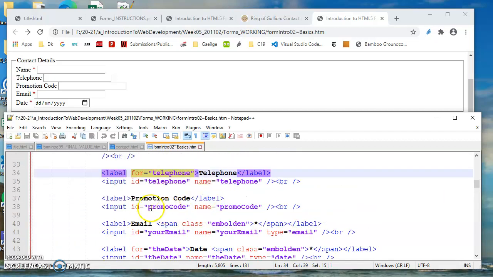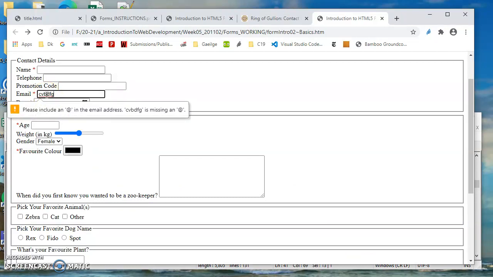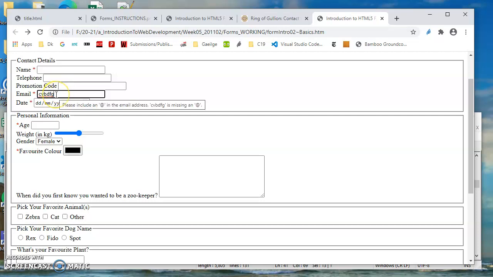What else have we got? Promotion codes. Okay, nothing new there. Email. Okay, notice type equals email this time. Okay, so I type something that's not an email, I'm getting an error message straight away. Okay, in the old days, pre-HTML5, we would have to write a lot of JavaScript to do that. We'd have to search through each individual character. One of them would have to be an at symbol. There was a lot of coding involved in that. Whereas with HTML5, all we say is input type equals email, and we're going to get the error message generated automatically. And not only that, as long as we don't have an at symbol in there, the submit button won't work, so we'd be stuck on this page.